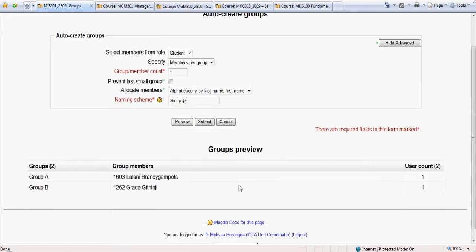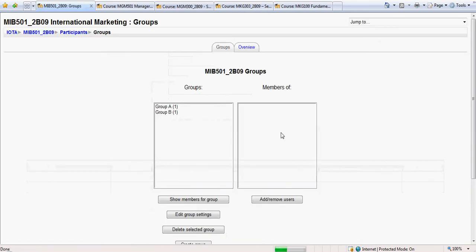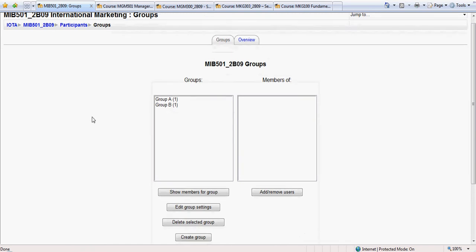It shows you I've only had 2 students in the class, so it's done group A and group B. These are the members of the class, or of the students who are assigned to that, and then there's obviously user count, 1 per each. So you hit submit, and now those are created.